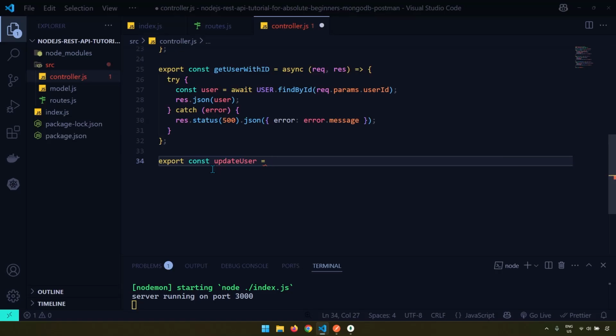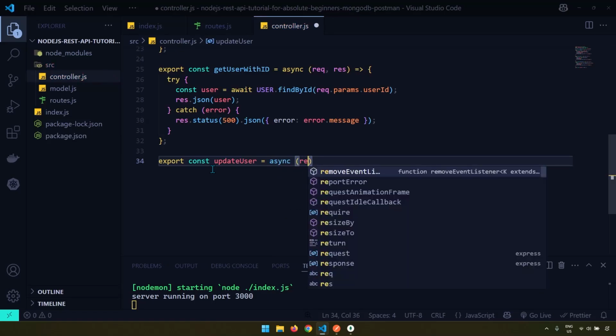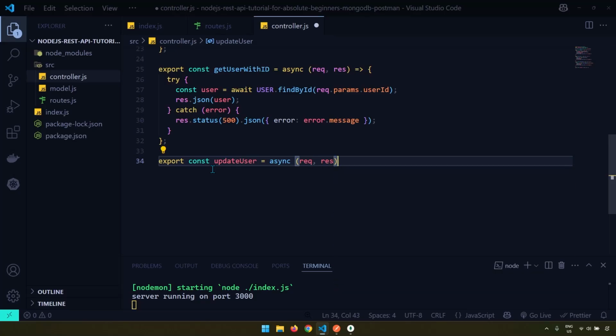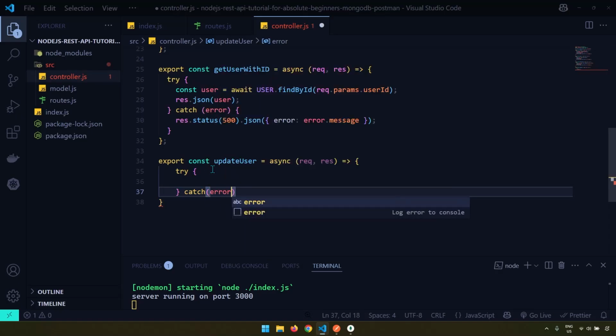Now, keep in mind, whenever we want to update the user, we need to pass in the user ID so we distinguish which user it is that we want to update. And then we want to say, okay, what part of the user do we want to update. I'm going to break it down for you so it's easier to understand. We have this request, we have the response. We know all of that. We have our try block, and let's grab our catch error.